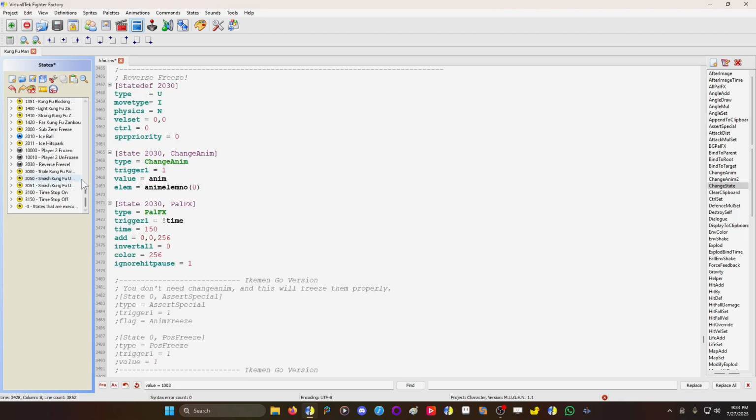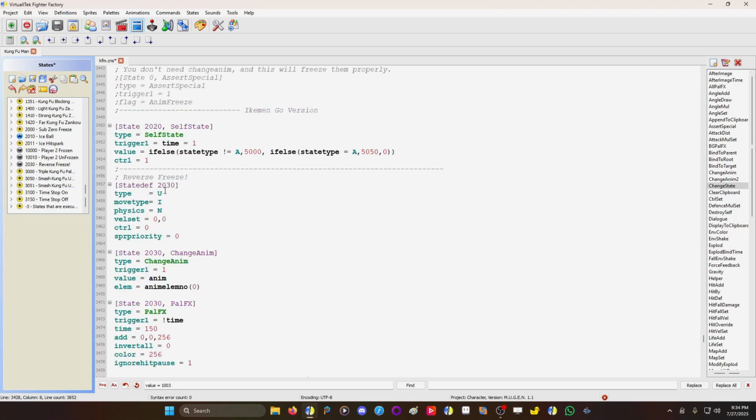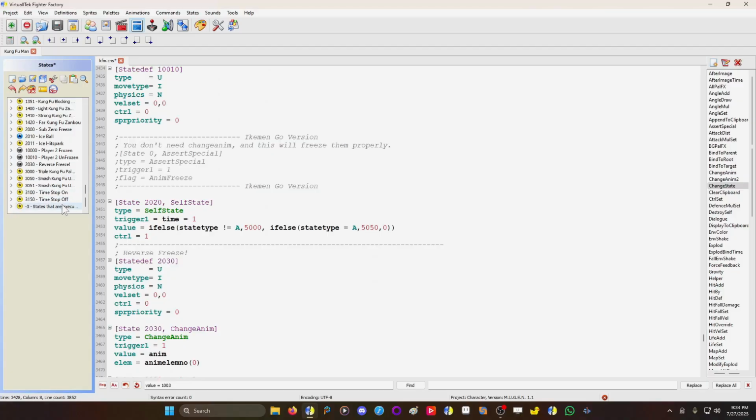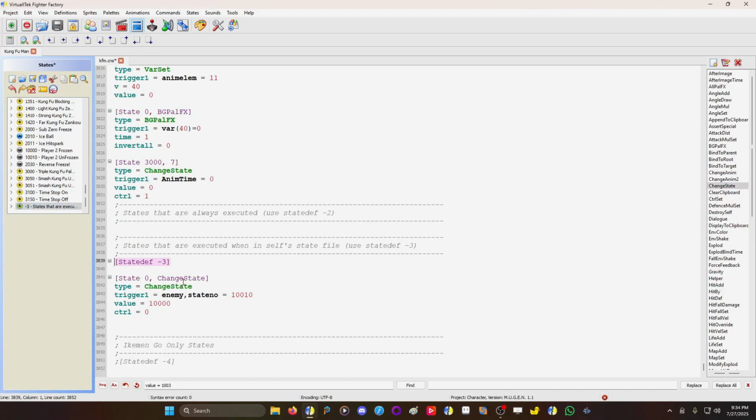Let's see. So to also make it go into reversing freeze, I have a change state here. I did not even use that state 2030. That's funny. Yeah, in your -3s. Now, I don't know if I did this correctly. It looks correct to me, and it's working as intended, but I don't know if this is the right way to do it. But that's the joy of coding in Mugen.